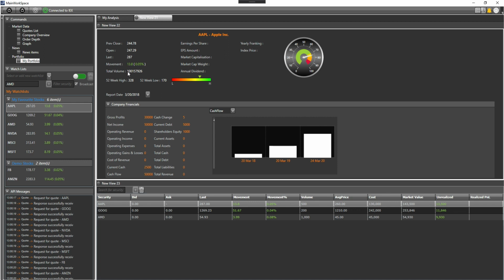So what the company overview command basically gives you is the basic quote information that you would get, such as the previous close, the open, last movement, etc. As you noticed, the IEX Cloud API provides you the 52-week high and low, and the Alpha Vantage API didn't provide that. But once it does, it'll basically be indicated on this bar, so it gives you an indication where the latest price is with respect to the 52-week high and low.